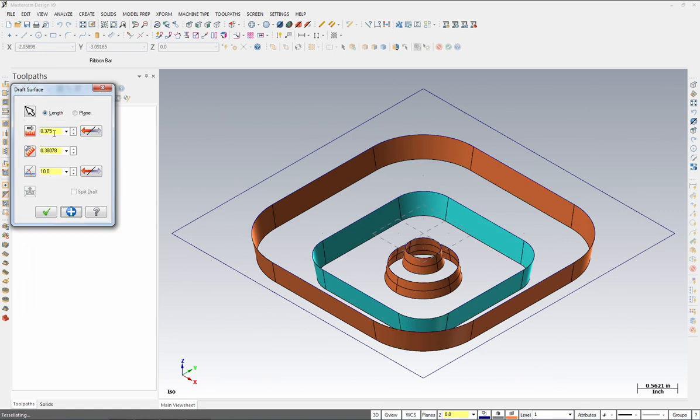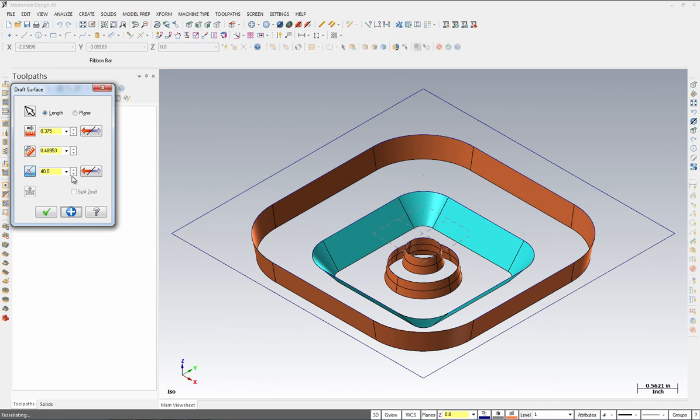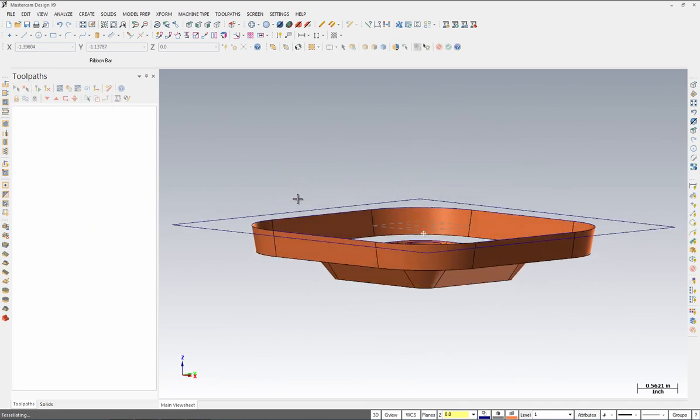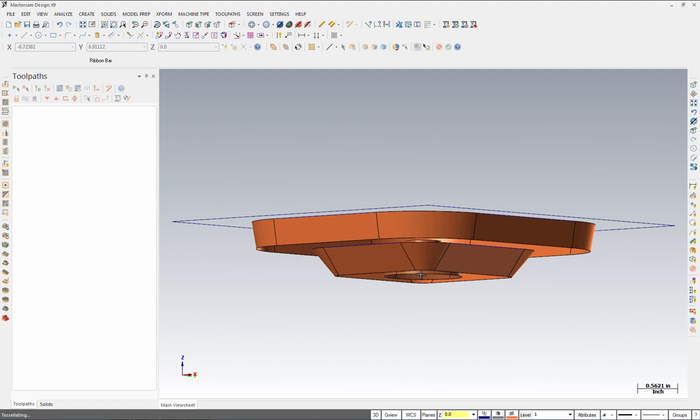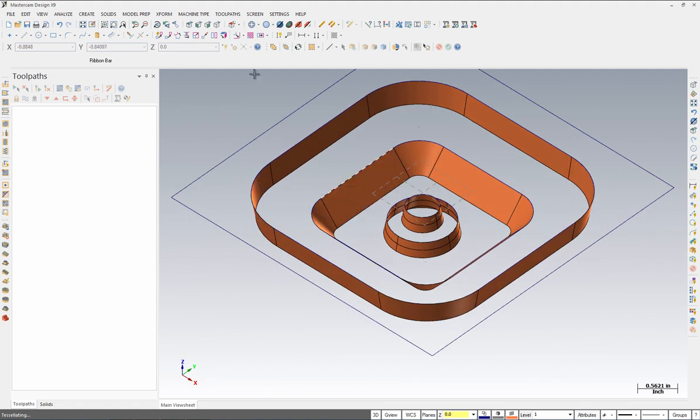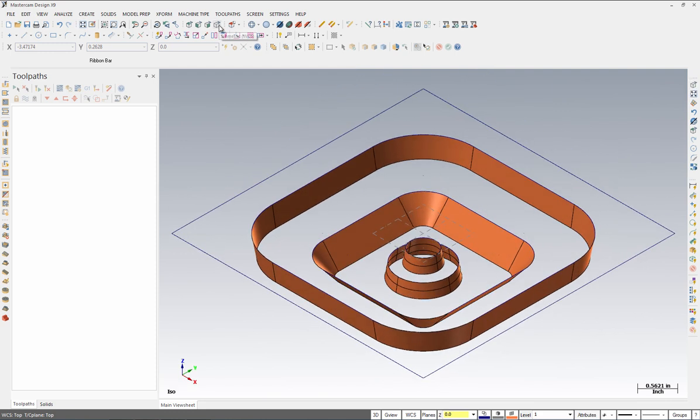From here, we will again leave the value 0.375, but this time we will change it to be on a 40-degree angle, like this. Once you have this, select OK. Your part should look like this, with this geometry right here aligning to the bottom of this geometry here. Select Fit and Isometric to continue.